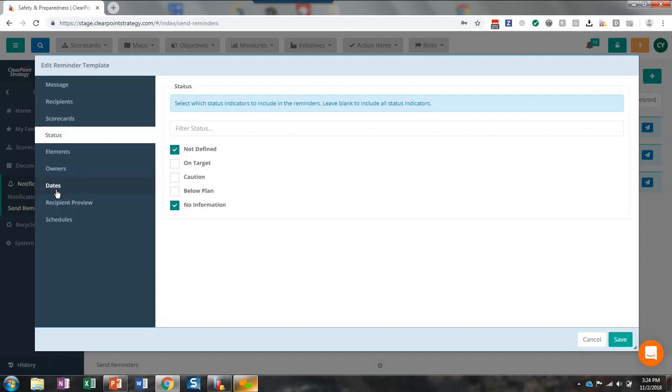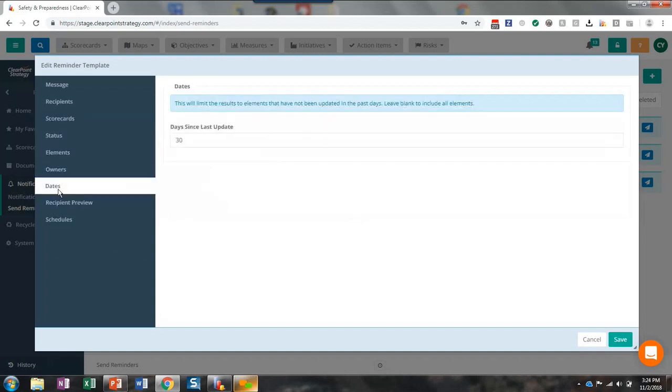And the other thing that we can do is here on the dates tab, we can use the days since last update filter to exclude any elements that have been edited in the past 30 days. That's a pretty good indication that people haven't entered this month's data yet. That's helpful. I still don't know how effective it'll be, though.